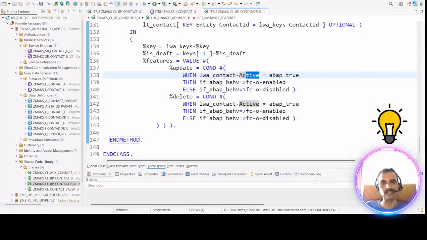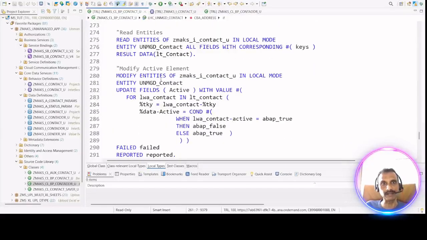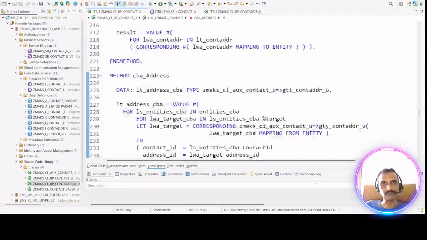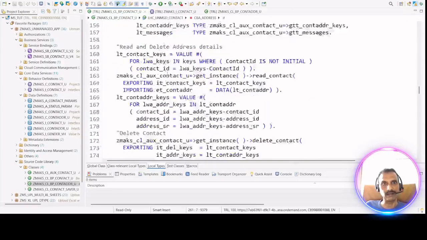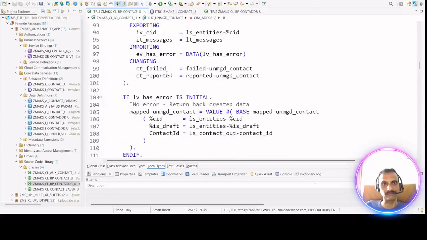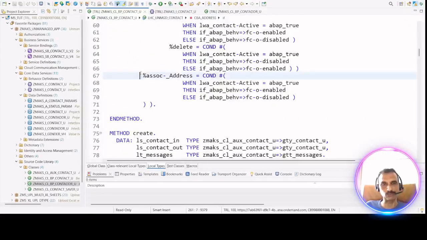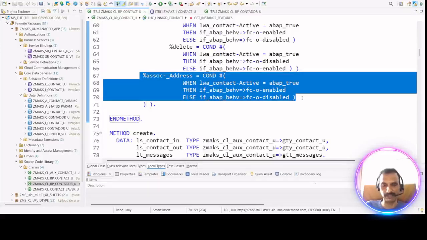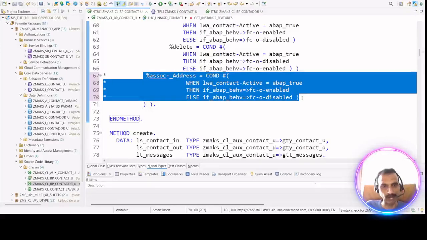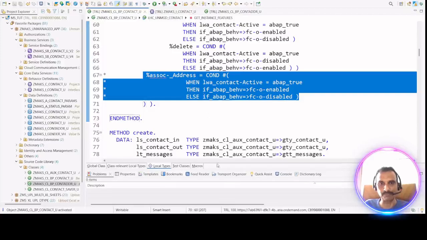Now let me show you what will happen if we don't implement this association. I am not implementing anything. Let me just comment this out for now, even though I am passing it, I am not setting this up. So let us see what happens if we don't set the associated entity with the feature control. I will show you.